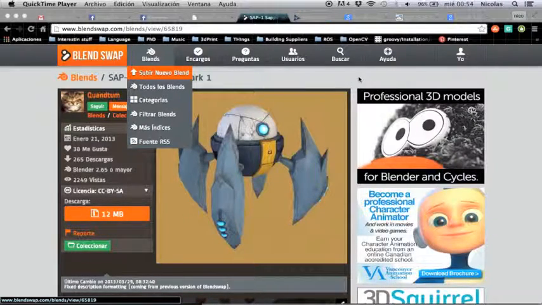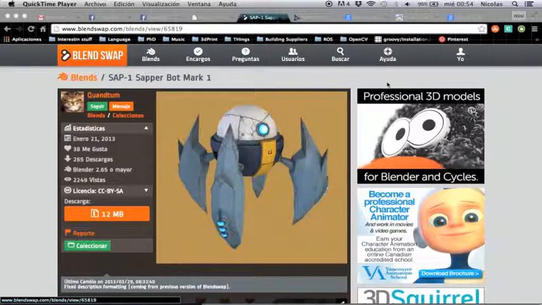Hello everyone. In this video I'm going to show you a few techniques to generate textures that you can later use with the color schemer in Unity. The texturing process will be done in Blender, although I'm sure you can make it in any 3D package.